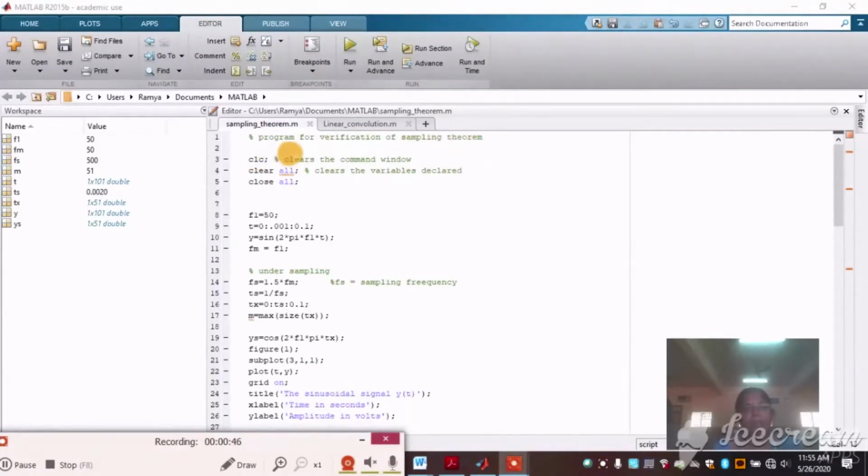What is the meaning of CLC? Whatever data was stored previously in the command window will be cleared. The next one is clear all, so whatever values you have declared earlier will all be cleared. The next is close all. Close all means whatever windows were open for the previous program will be closed. Generally, for every program we should give all these three commands.